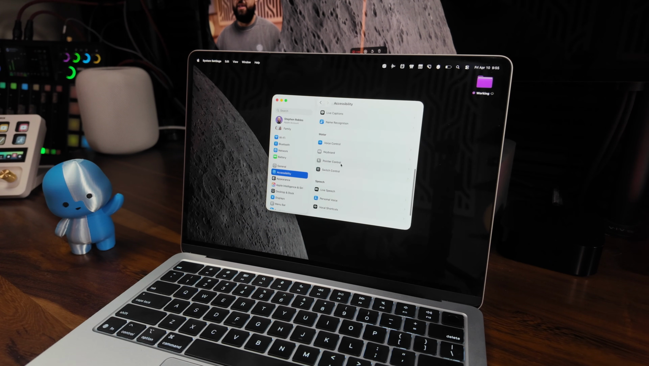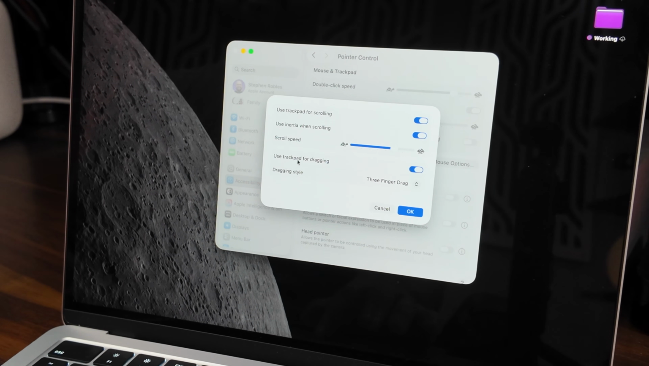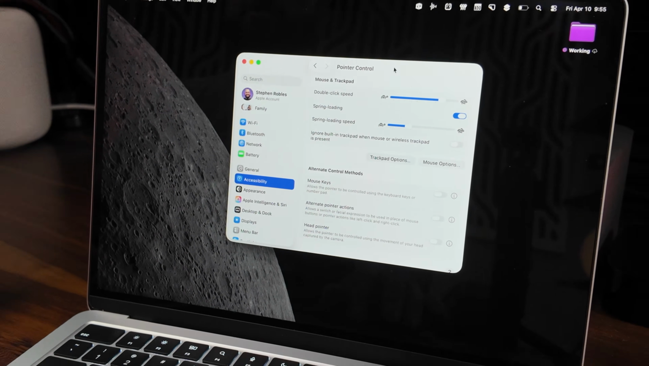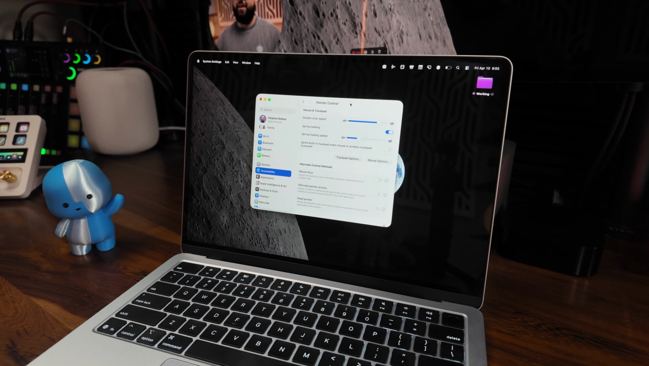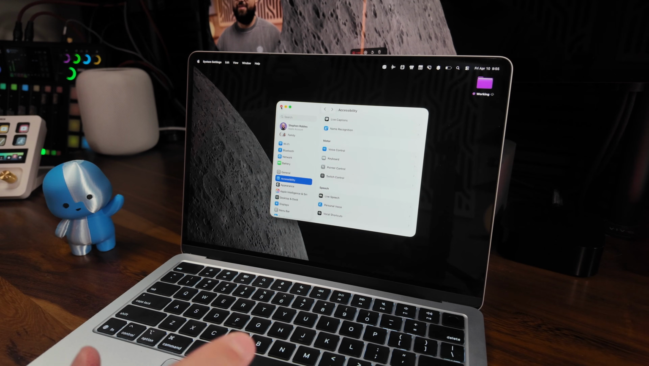Well, you can go back to Accessibility, Pointer Control, and then go to Trackpad Options, and here you can turn on Trackpad for dragging, and for dragging style, I put it on 3-finger drag. Now I can just put my mouse at the top and drag with 3 fingers, and I actually find it a little easier to drag windows around and a little faster. So that's the 3-finger drag.